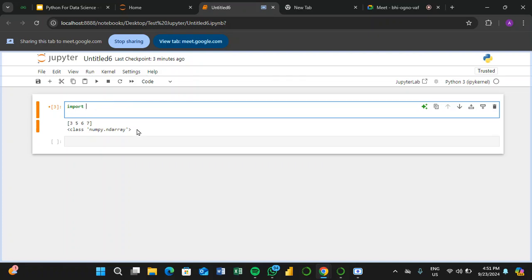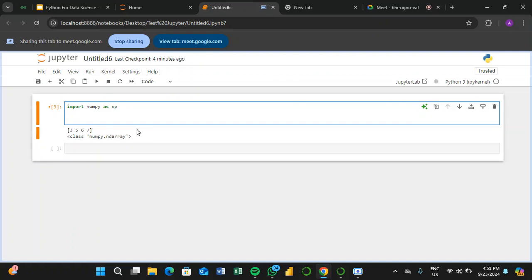So from the slides that I showed before, as np, enter, then if you want to print any array.